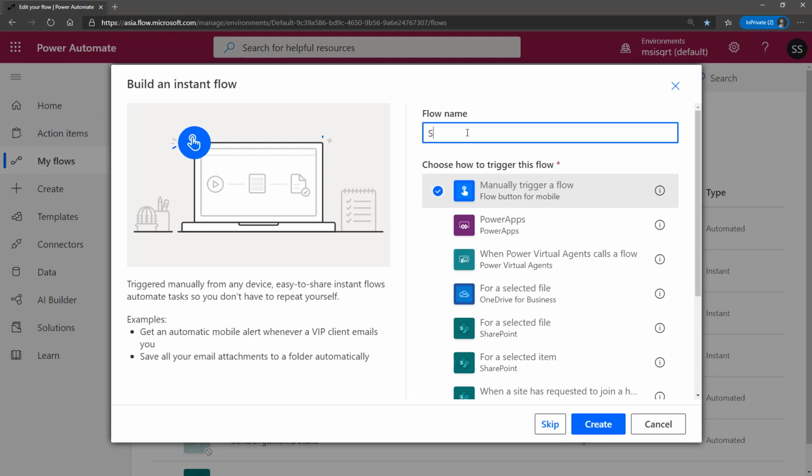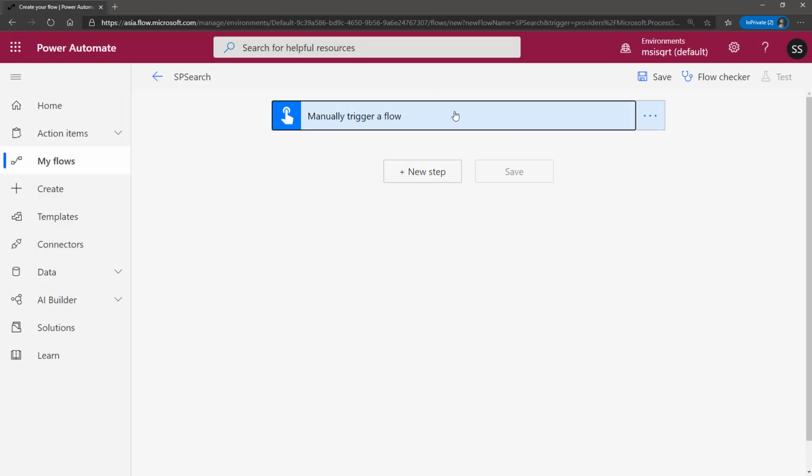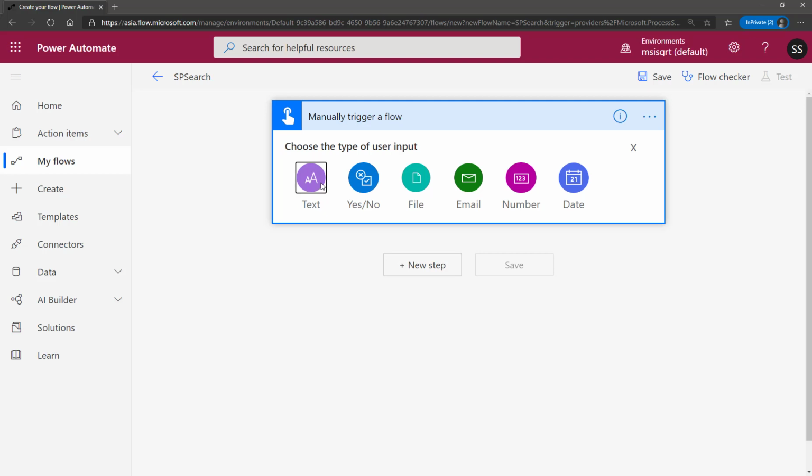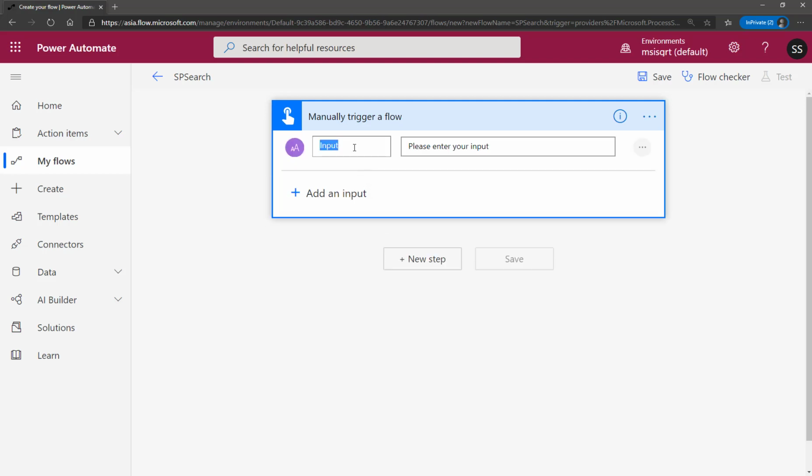Let me name it SP Search. SP Search is the name of the Power Automate, which has a manual trigger. And in my manual trigger, I'm going to get the value, which is the keyword. So every time you type the keyword, it is going to search only for that keyword.